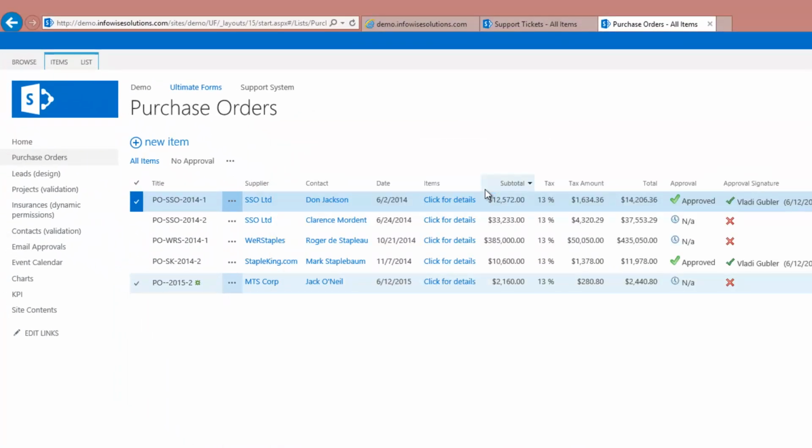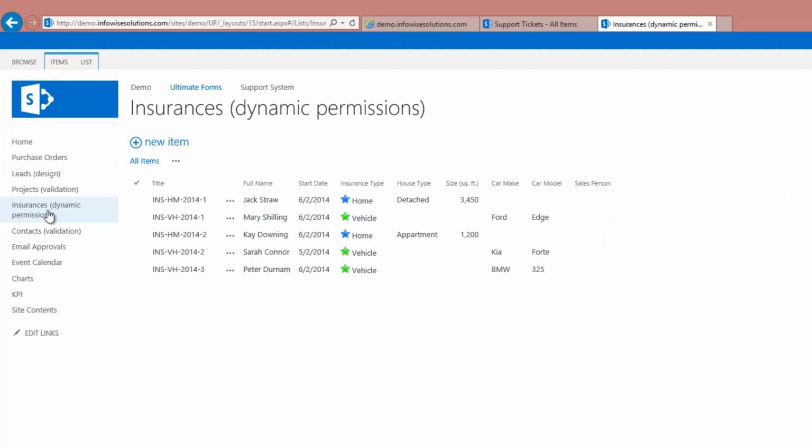Okay, fantastic. So the next thing that I want to show you is taking the forms and tab permission one step forward with what we call dynamic permissions. So let me take you to a list of insurances. In this list we have two types of insurances. We have car insurances and we have home insurances. So you understand that they would share some of their information, and they would have distinct fields belonging to each one of them. So let me create a new item.